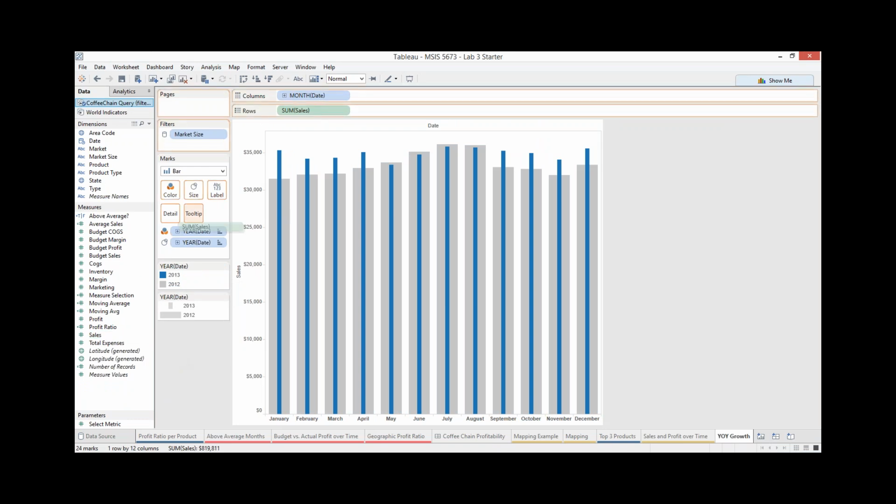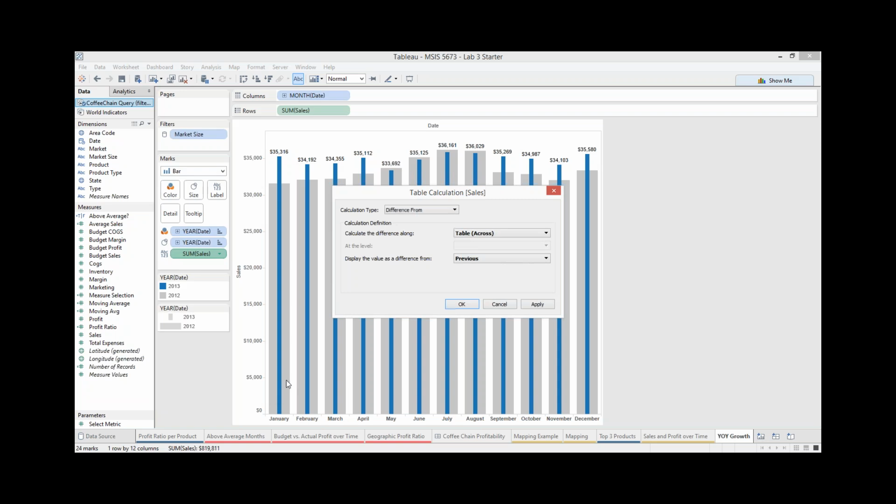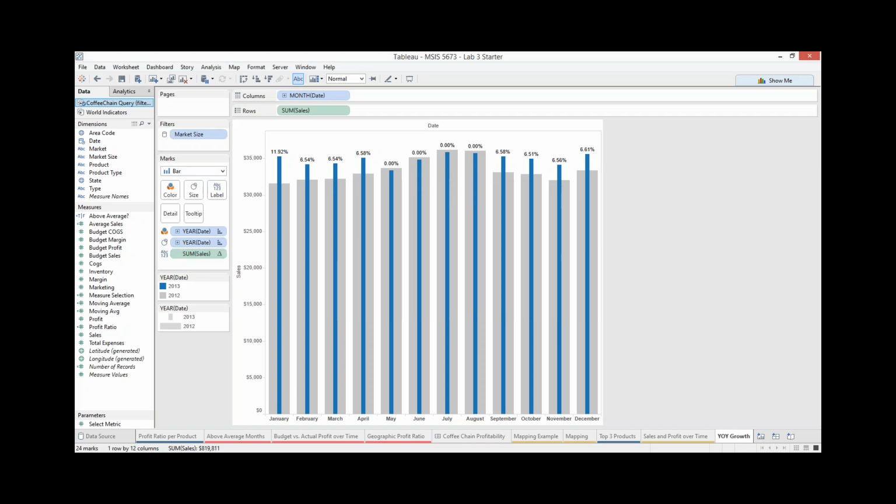Next up, drag your sales field to label. Right-click on the sales field here. Go to Add Table Calculation. And we're going to set it up in the following way. So calculation type is going to be percent difference from. Calculate the difference along date at the level year of date. Display the value as a percent difference from the last. Okay, once you have that set, click OK.